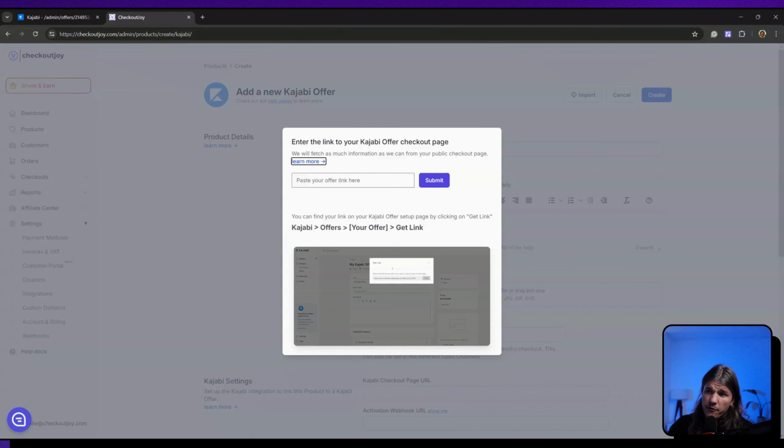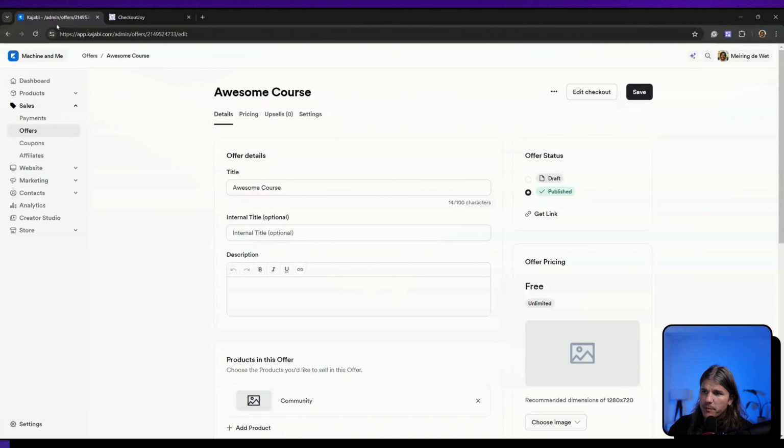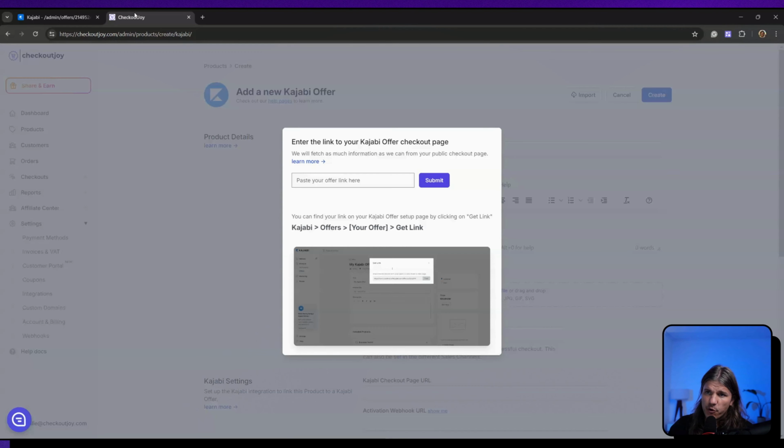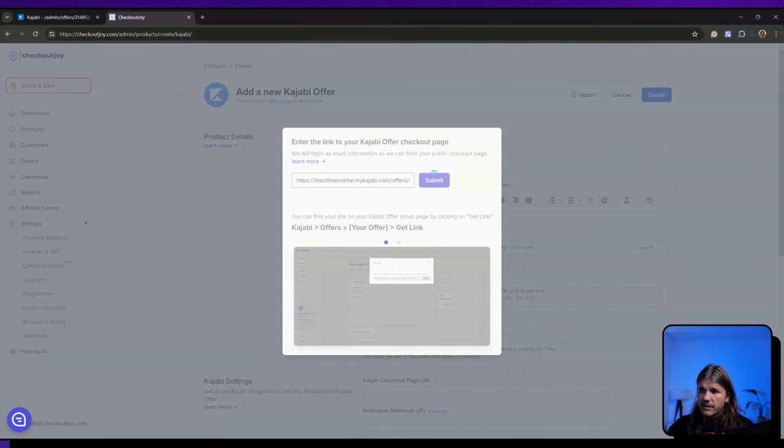It's going to ask you for the Kajabi offer checkout page URL. And that's pretty easy to find. If you go back to your Kajabi dashboard, you'll see there's the three dots there. And you just click the get link. And it will copy the checkout link to the dashboard. You go back to CheckoutJoy and you paste that in there. And you say submit.